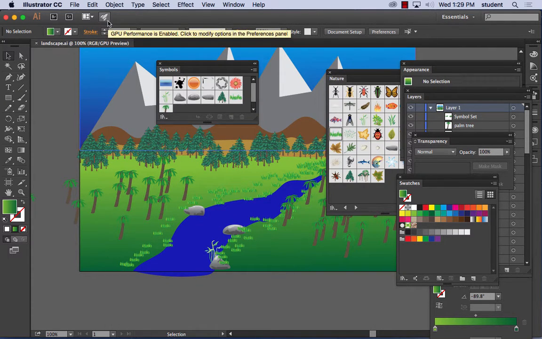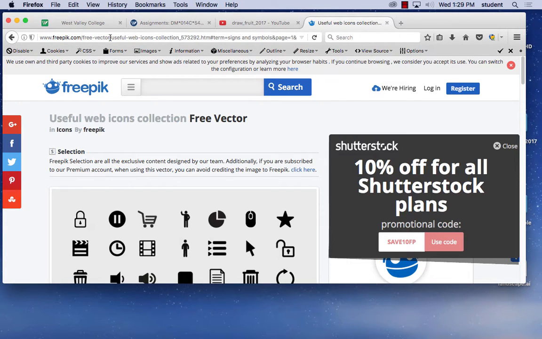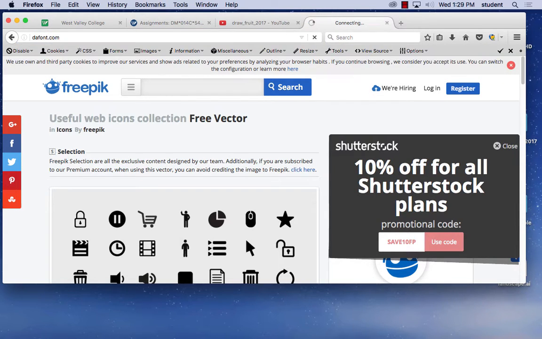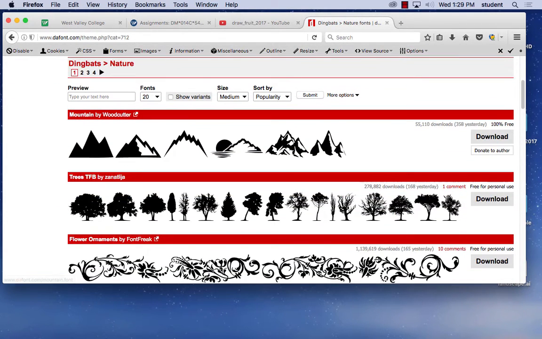The reason why is I'm going to install a font, and Illustrator can't take advantage of that font if you install it while the program's running. So I'm going to quit Illustrator, and another great place to find symbols would be in a font. Where can I download fonts? Of course, dafont.com is the best place. If you go to dafont.com, you get all the fonts. And where do they have little symbols, little animals and things like that? Well, they have animals over here. Nature. Oh, here's nature. There's some mountains. Oh, here's some trees right there.